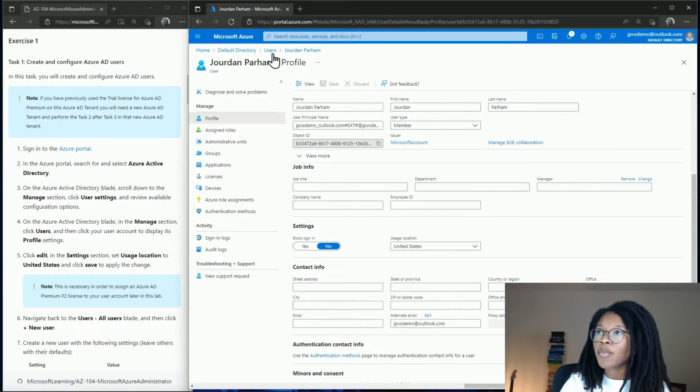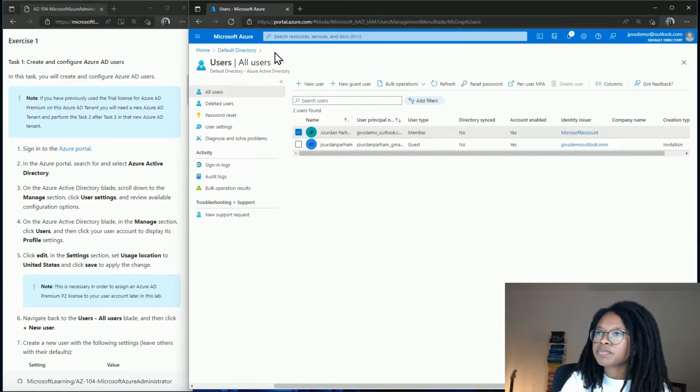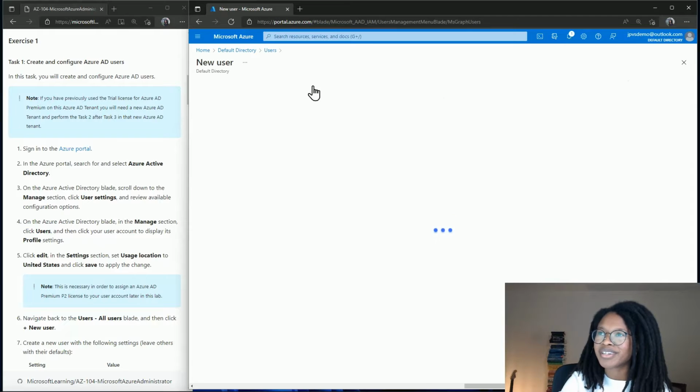So I'm going to go back using these breadcrumbs within the portal, which is a great way to navigate. I often use this because it's easy to go back and navigate to where you were. I'm going to go back to users. I want to go to all users and select new user.